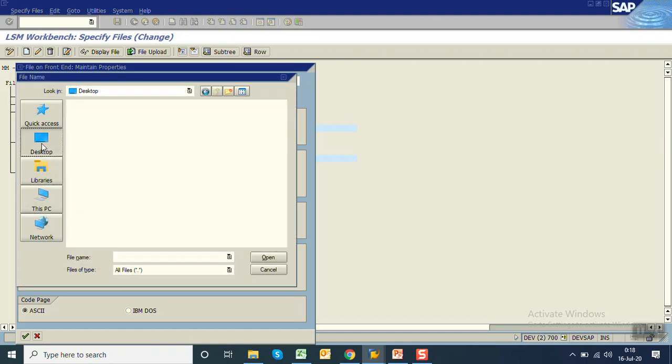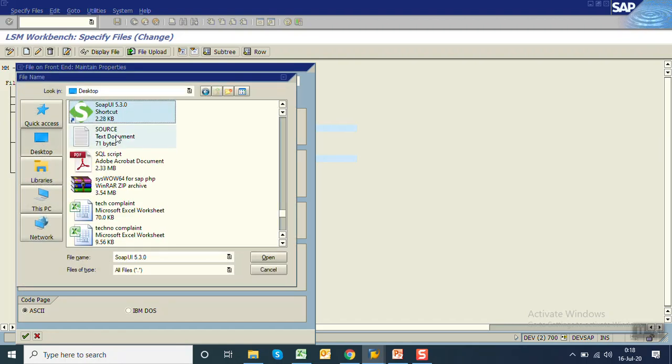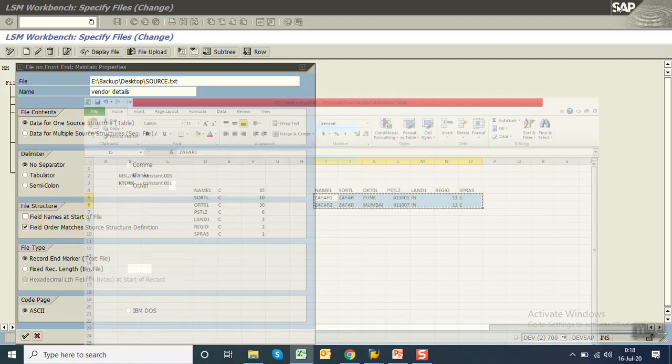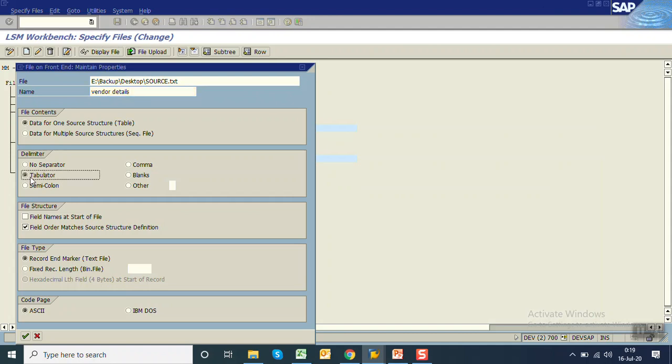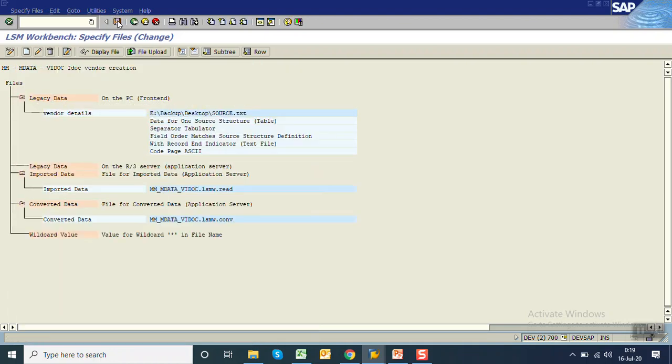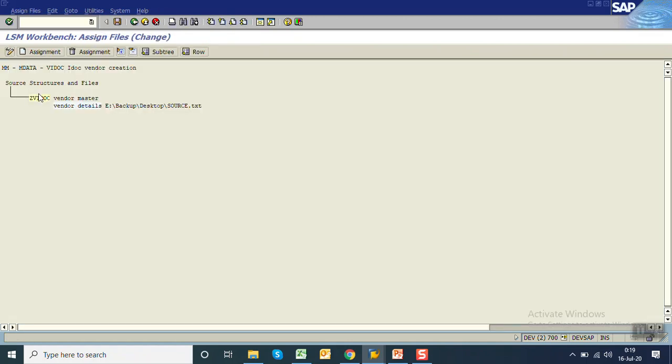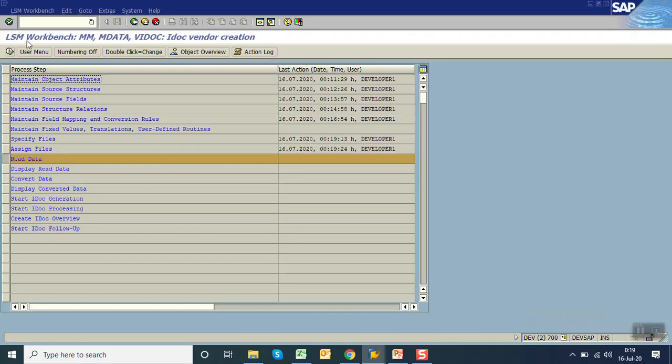select the file, vendor details, data for one structure, as we are using only a single structure. And when we copy data from Excel to a text file, it is by default separated by a tabulator. From this, we have to select the proper format, whether it is separated by comma or has no separator, etc. Enter, save, go back, assign file. As we have only one structure and one file, it is automatically assigned. No need to do anything. Save, go back, read data.